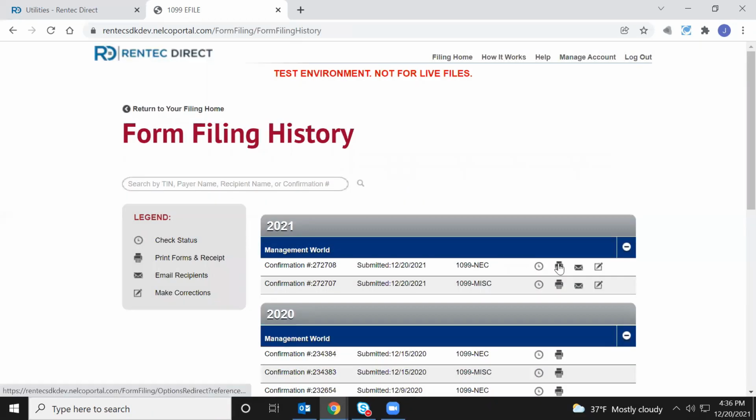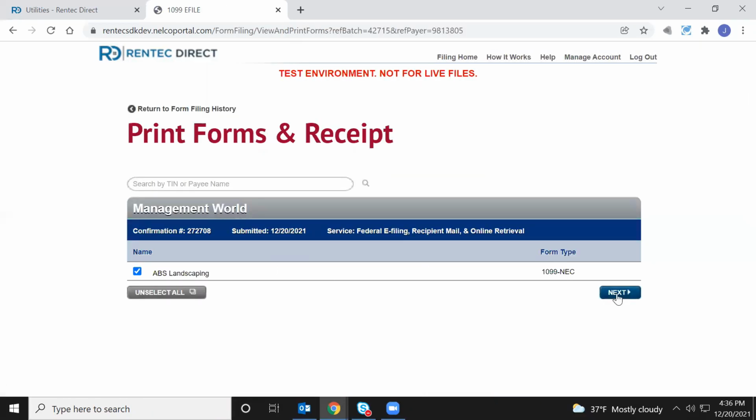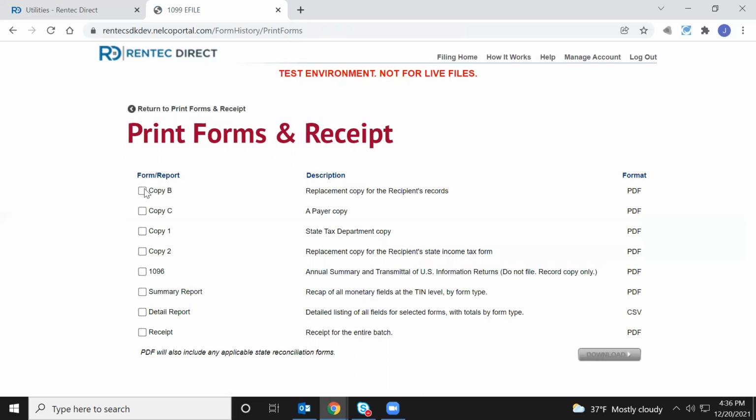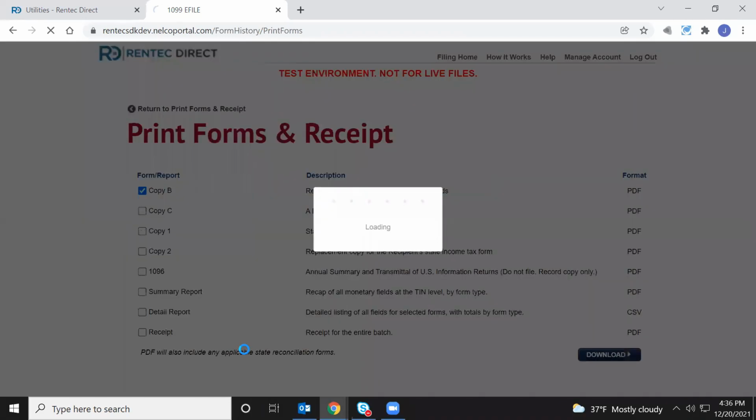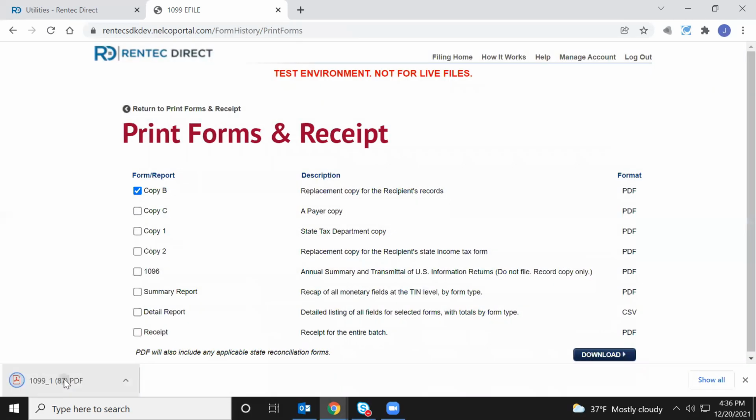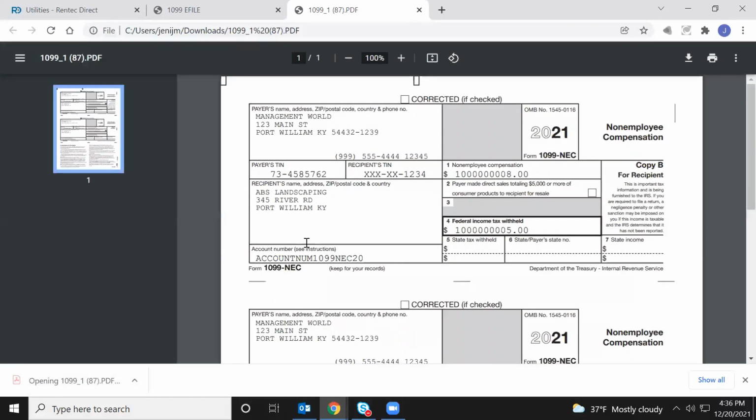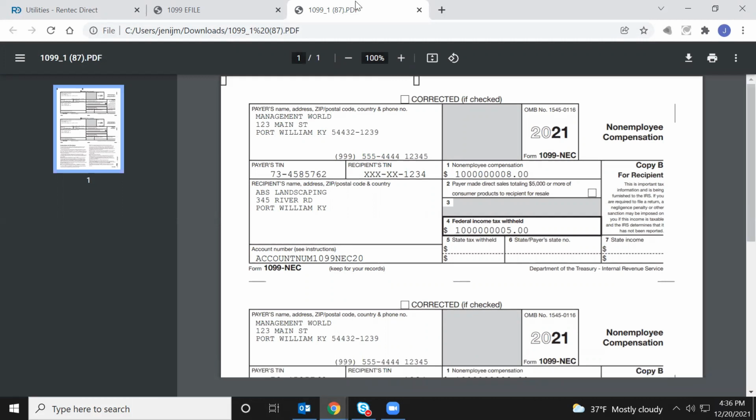Also from Form Filing History, you can print. Again, just leave something checked, choose the copies you want printed, click Download, and you'll have a PDF of that 1099 available. And again, you can save this PDF or print a copy for your records.